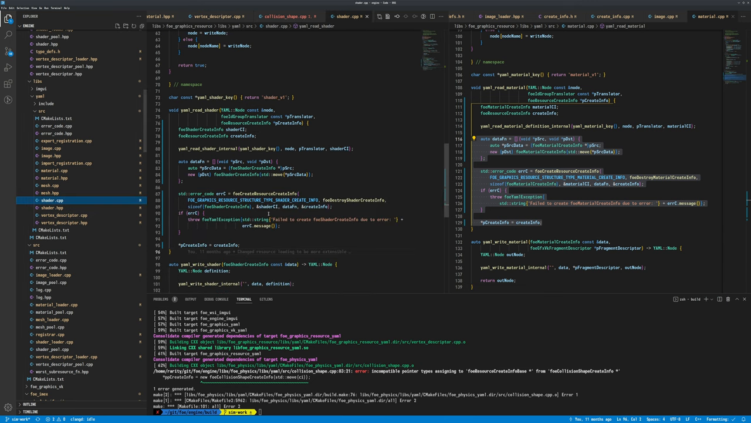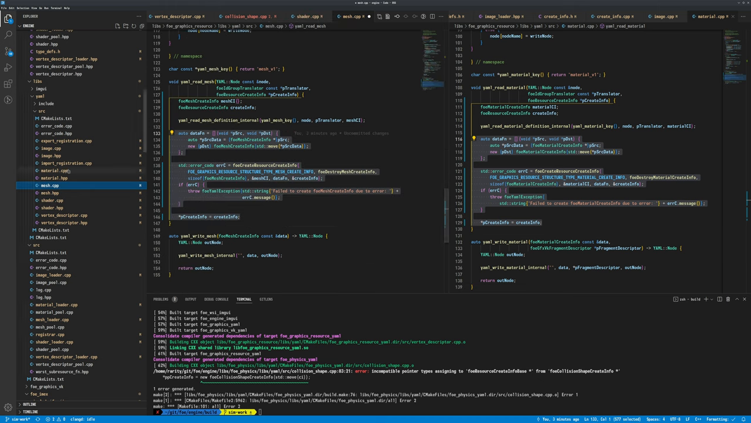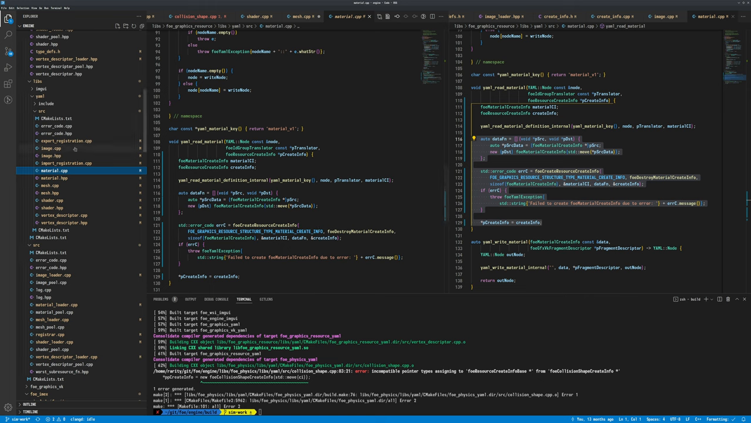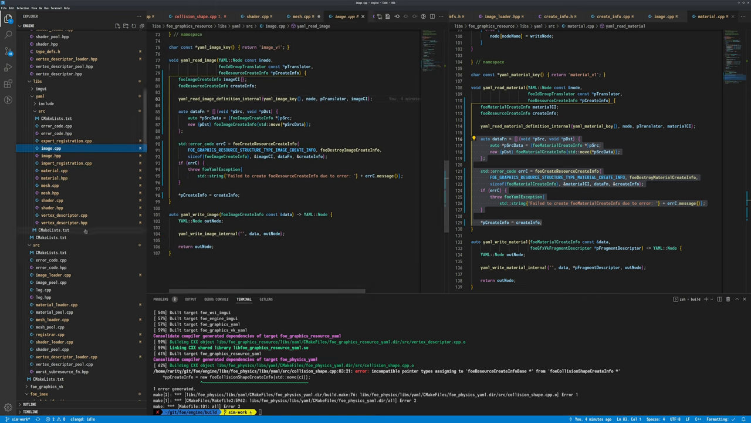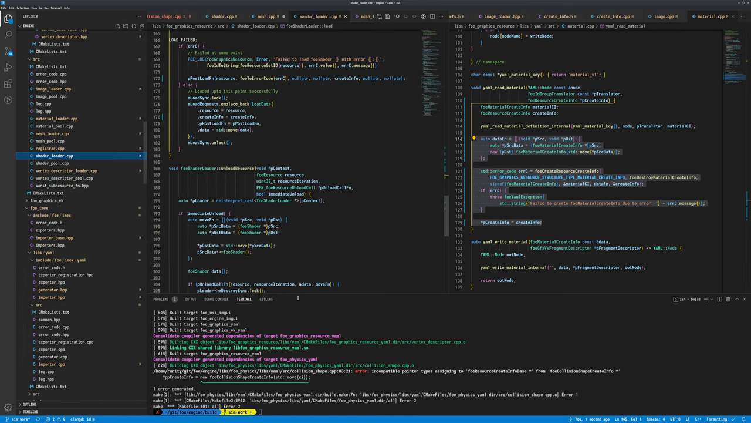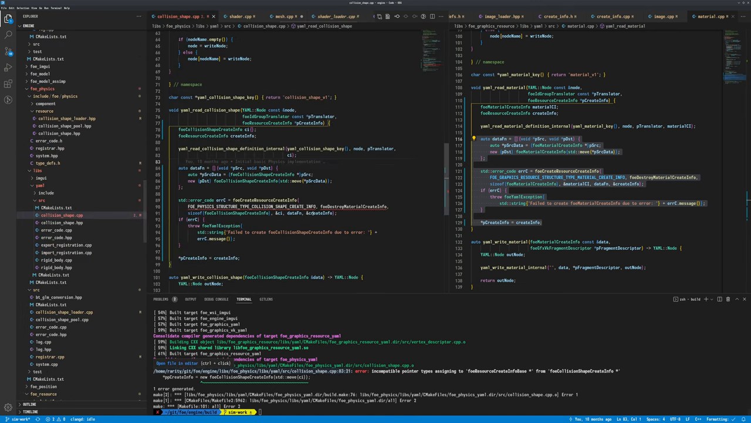Ooh, actually, yeah, that's vertex descriptor, shader, destroy, mesh, material, image create. Okay, all the create infos are correct. It was here. Destroy collision, shape create info.